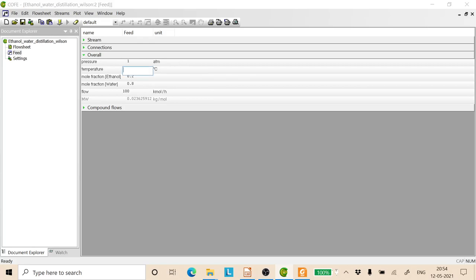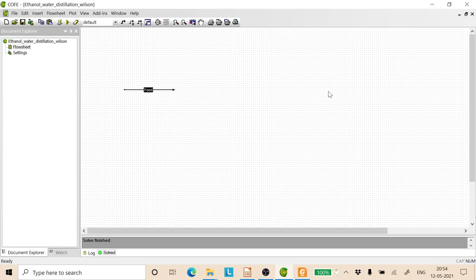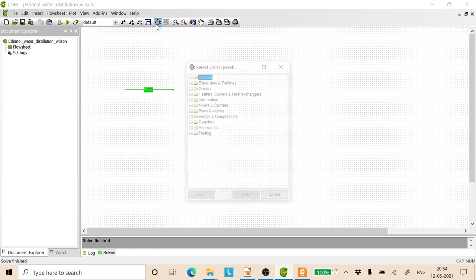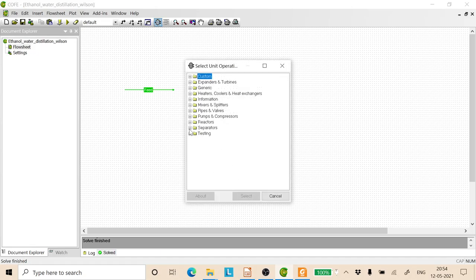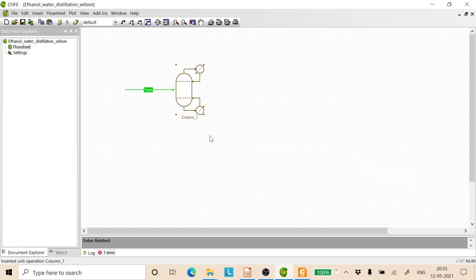So the feed is at 90 degrees Celsius. We enter that. Now we add the distillation column. We run the distillation first to check whether our feed is properly configured or not. So we go to separators, pick ChemSep, and place the icon.